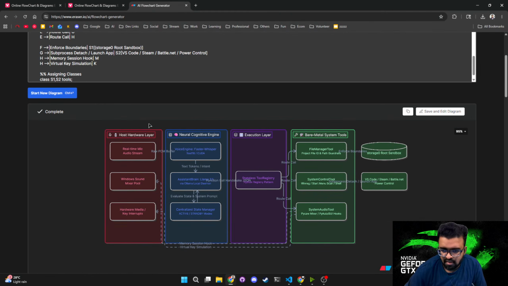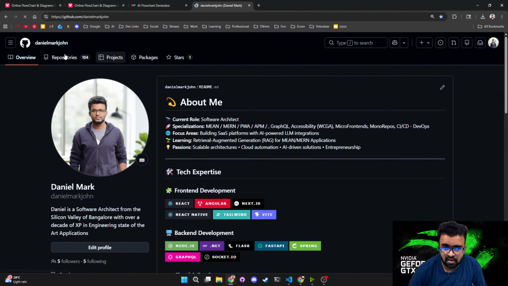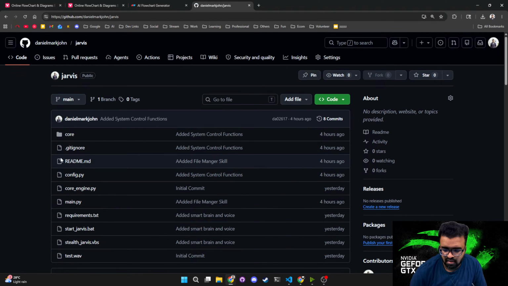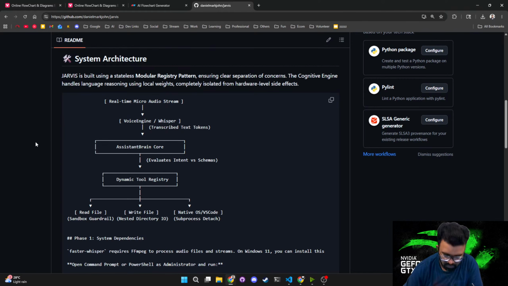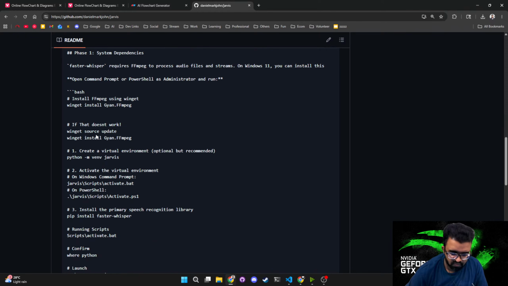So to get the base of the project, you can head over to the link which I provided in the description. I have created the base scaffold of the project, and this contains the base of the assistant, where it contains the core engine, the voice engine, and it also contains certain skills, and we're going to build on top of this.